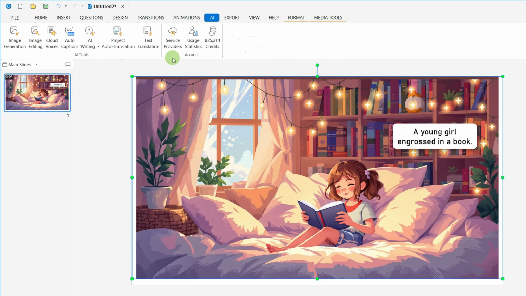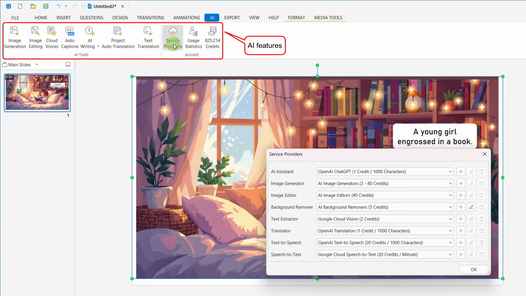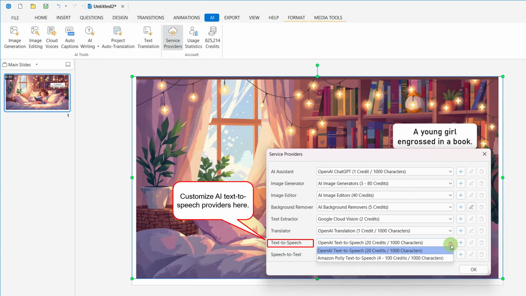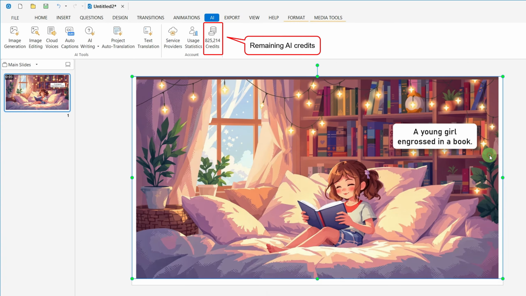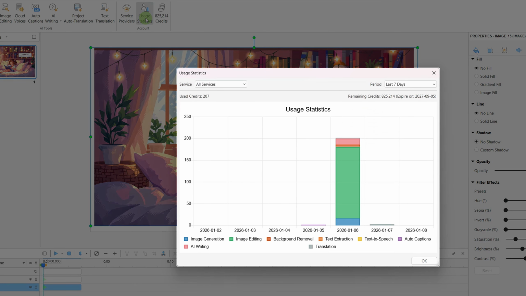Before heading to the main part, we need to get used to the AI services and cloud voices in ActivePresenter 10. ActivePresenter uses AI services to provide features like cloud voices. These services will consume AI credits each time you generate content. Just track your credit usage at any time by opening the AI tab to view your statistics and remaining balance.